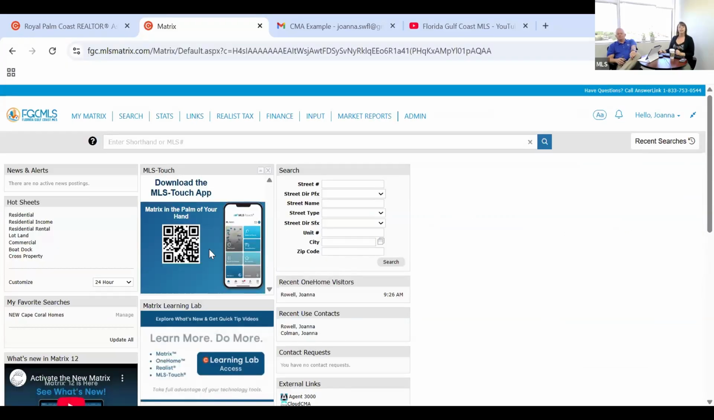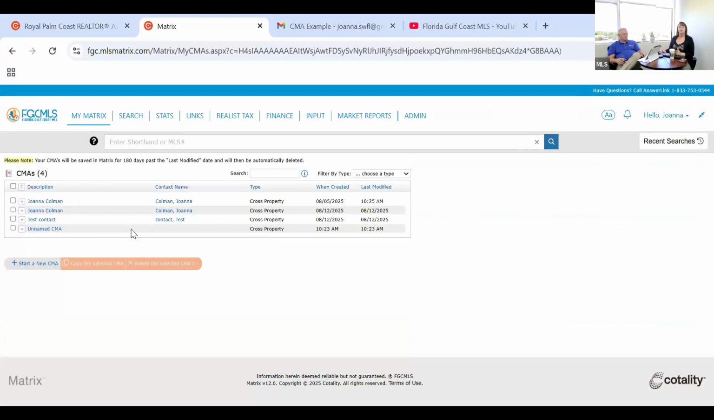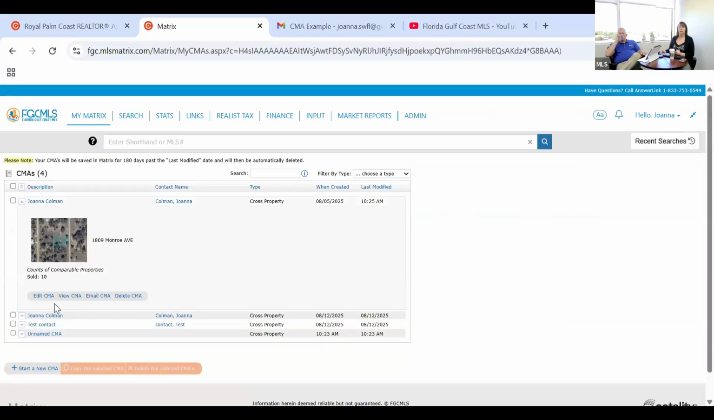Now, if you're in classic mode and you go into the CMAs, you'll notice it looks exactly the same. So this will stay classic. If you're more comfortable, just switch your whole dashboard back and you can stay here where you're more comfortable. For those of you who haven't used the CMA portion inside of Matrix before, this is just a quick preview of what the old one looked like.